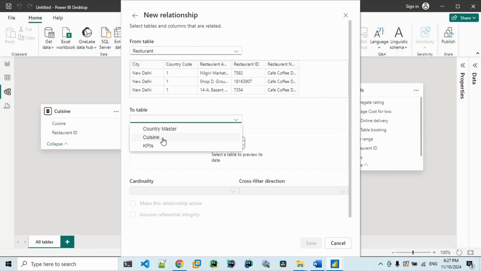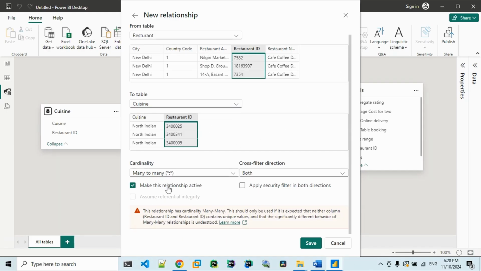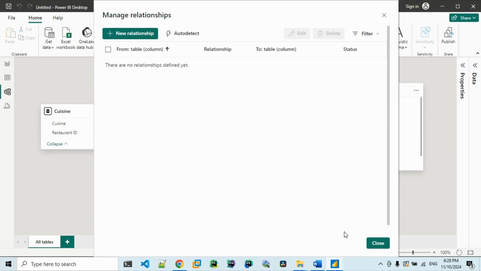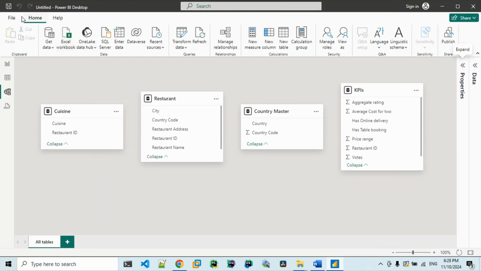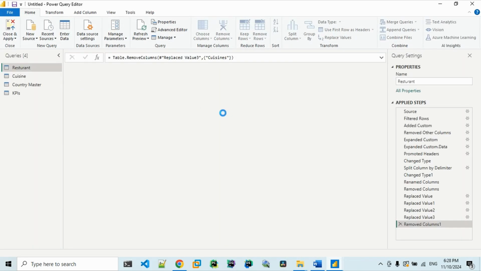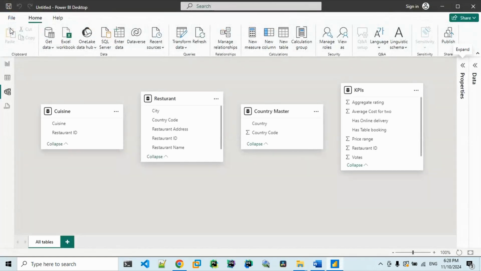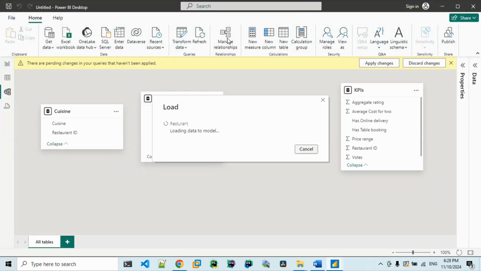Restaurant and cuisine based on restaurant ID, and one restaurant serves multiple cuisines, but it's still saying many to many. It may be possible that the same restaurant has duplicate values here, so we want to clean that first. So click the pencil, close. Let me go to home and then transform data. For restaurant, click here. Let's remove the duplicates on that. Okay, duplicates have been removed. Let me click on close and apply, and then again attempt to create a relationship.